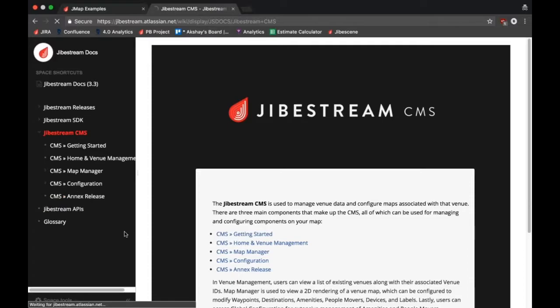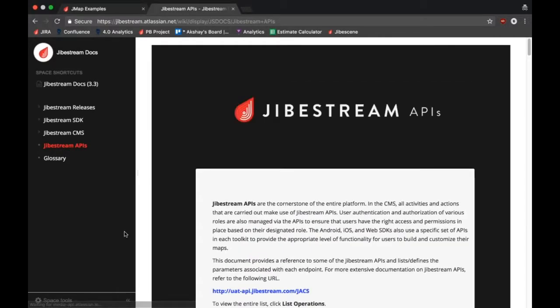And then we also have APIs. So if you ever decide to do direct integration with the Jibestream solution, so for example, the names of destinations are stored somewhere else for you, and you want the names to be pushed to the Jibestream solution, but the source of truth is elsewhere, you can use our APIs to build a microservice to push the information to us.